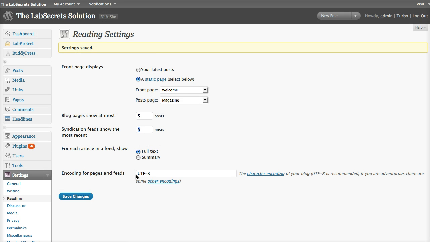And last but not least, encoding for pages, leave it as UTF-8 unless you happen to be using Cyrillic or another type of language. Then you can choose another character encoding so that that language's characters are properly encoded onto your site's blog. Click Save Changes and you're done. And this is it for this tutorial of the Settings Reading tab.